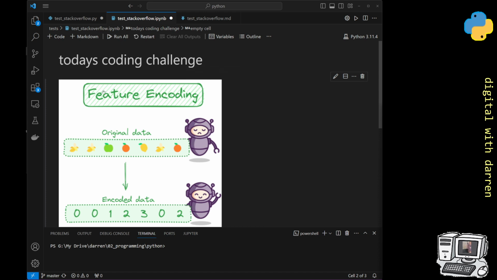Today's coding challenge, or not so much of a coding challenge, is about feature encoding. At least this is what the title says. It says feature encoding over here, and what it actually means is that we take a set of data, which is called the original data up at the top over here. So we've got our original data, and then we're going to do some coding, and that's going to become our encoded data over here.